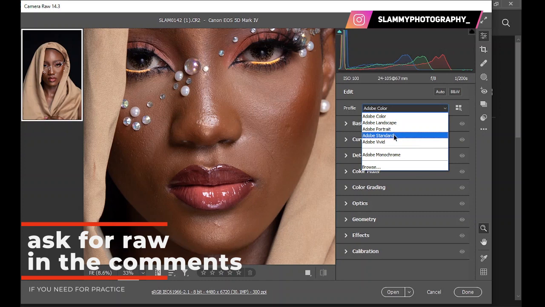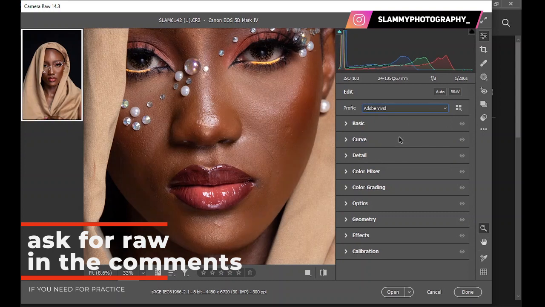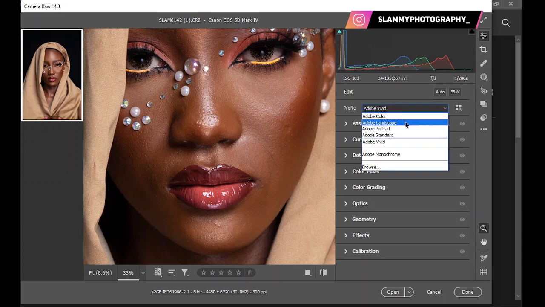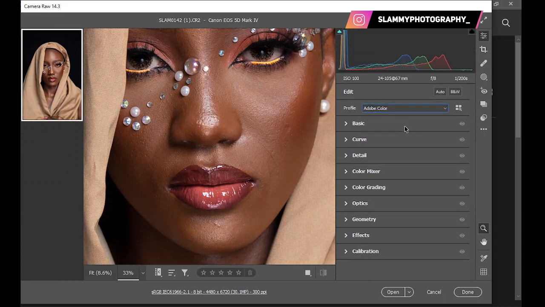But if you are already on the Adobe Standard, I don't see much difference between the Adobe Color and the Adobe Standard. But the Adobe Vivid is a little bit too contrasty. If I'm to add contrast to my image, I like to do it myself, not using the color profile to apply it. So I start with the Adobe Color that leaves everything neutral and makes the raw look like a raw.